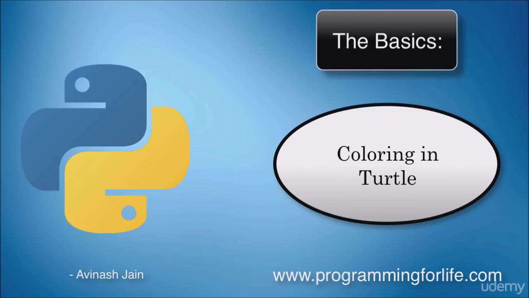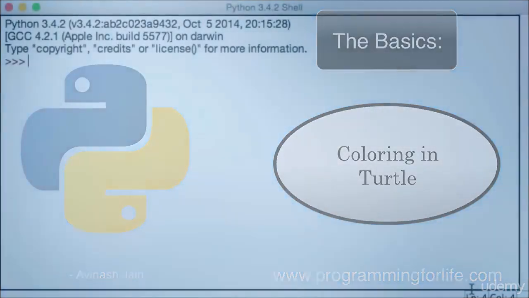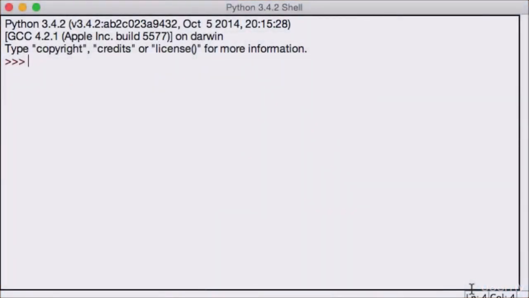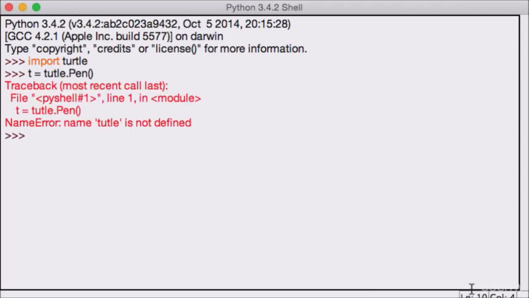Alright, so we're now going to talk about coloring of our objects. The whole concept of color begins with the t.color function, and then we'll move on to begin fill and end fill. So the way this is going to work is, let's go ahead and import turtle. Let's get our module there. So t is equal to turtle.pen.